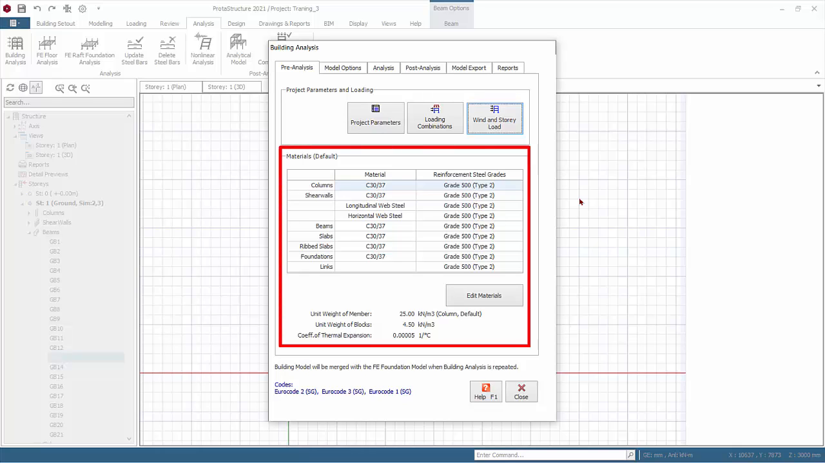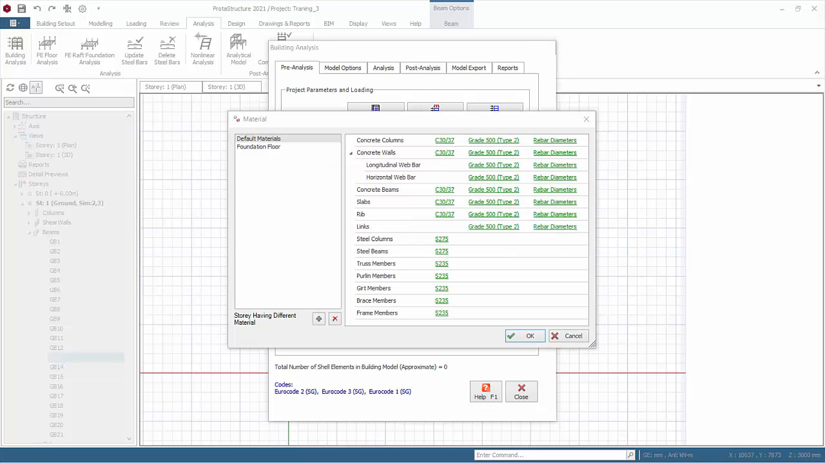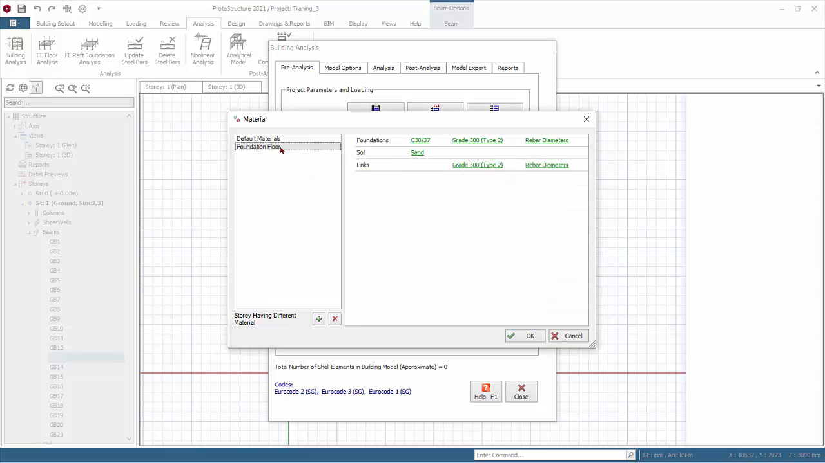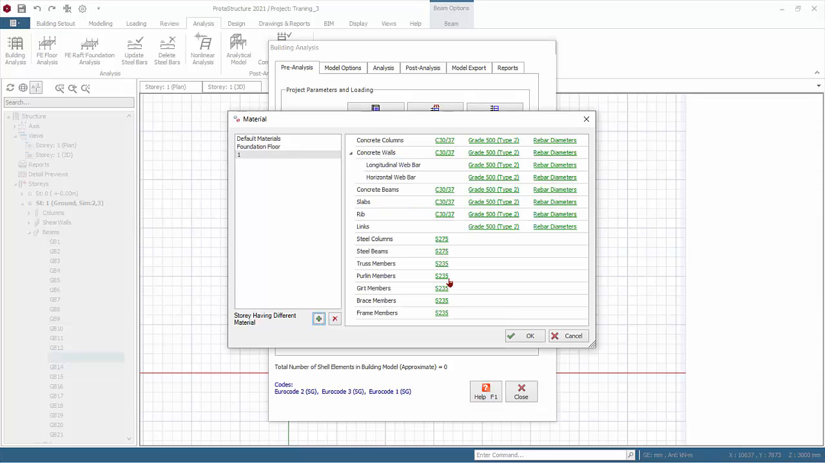The preview of default materials, such as concrete and steel grades, are shown in the table. This can be reviewed in more detail, or changed, by clicking Edit Material. In the Edit Materials dialog, default materials will be used for superstructure. Foundation floor materials will only be used for foundation elements. If a particular story requires a unique material, you can click on plus sign to add story having different material. Example Story 1, OK. Delete it, as we are not using this.